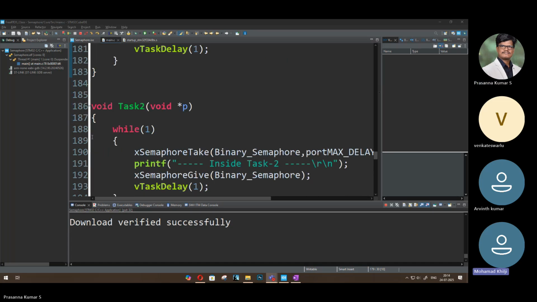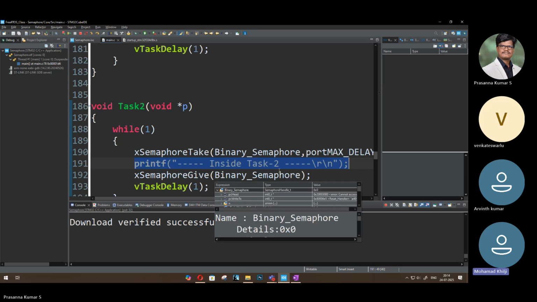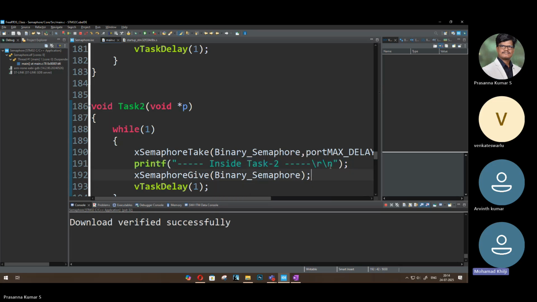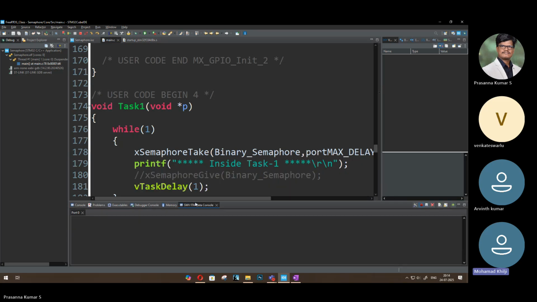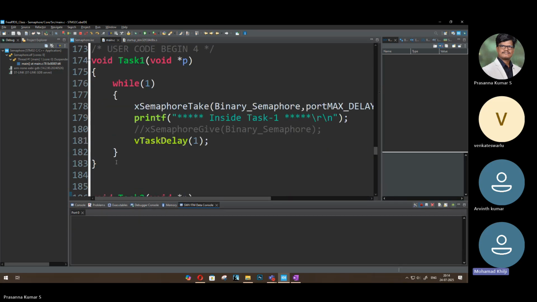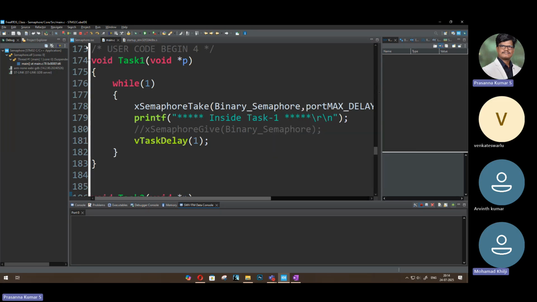Yeah, first it will print inside task 2. Then it will go to task 1. From here it will keep printing the same inside task 1. Yes. Okay, now I'm just going to resume it.